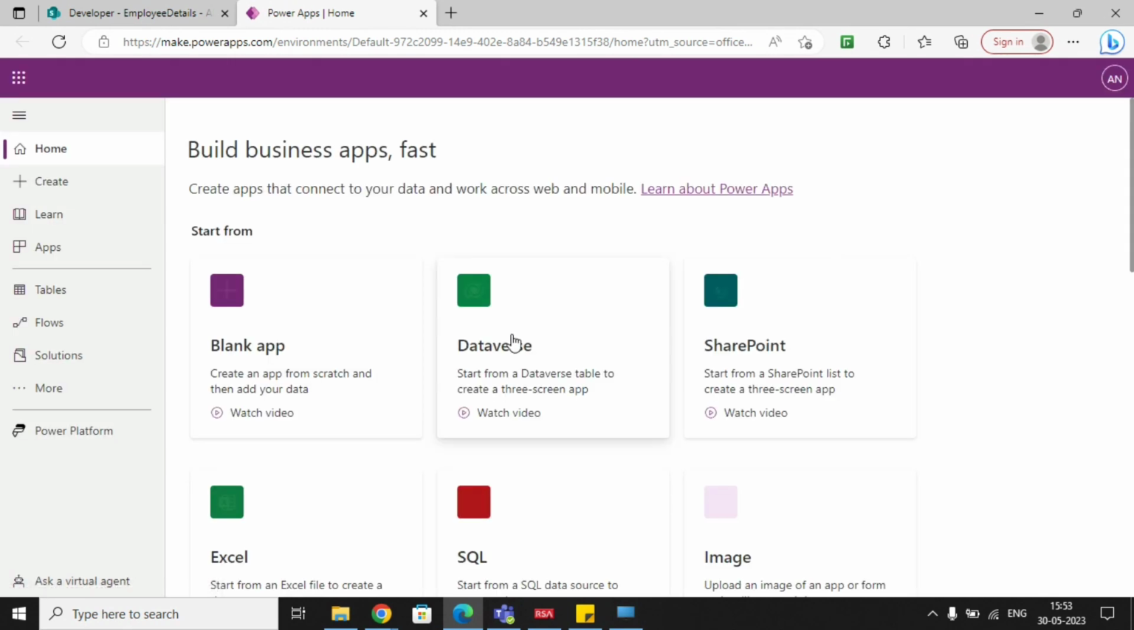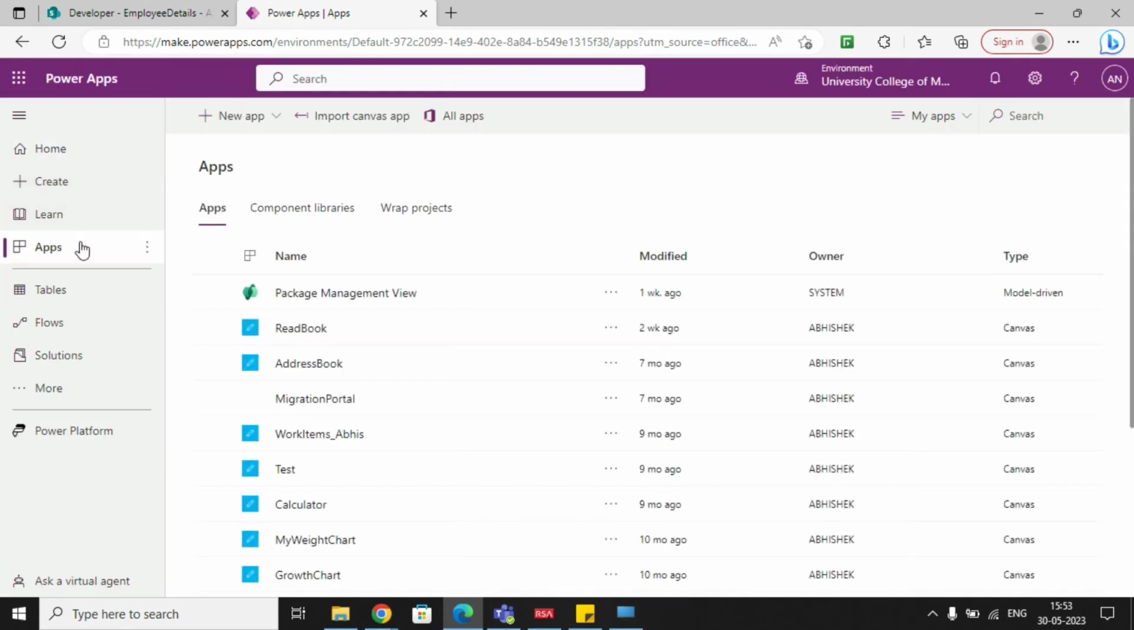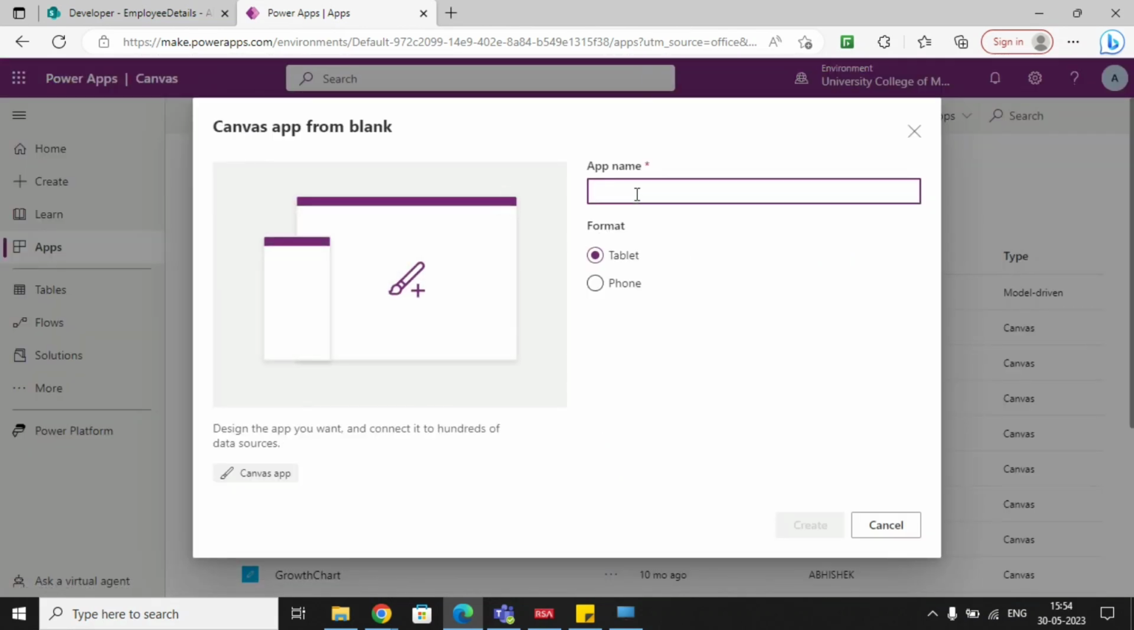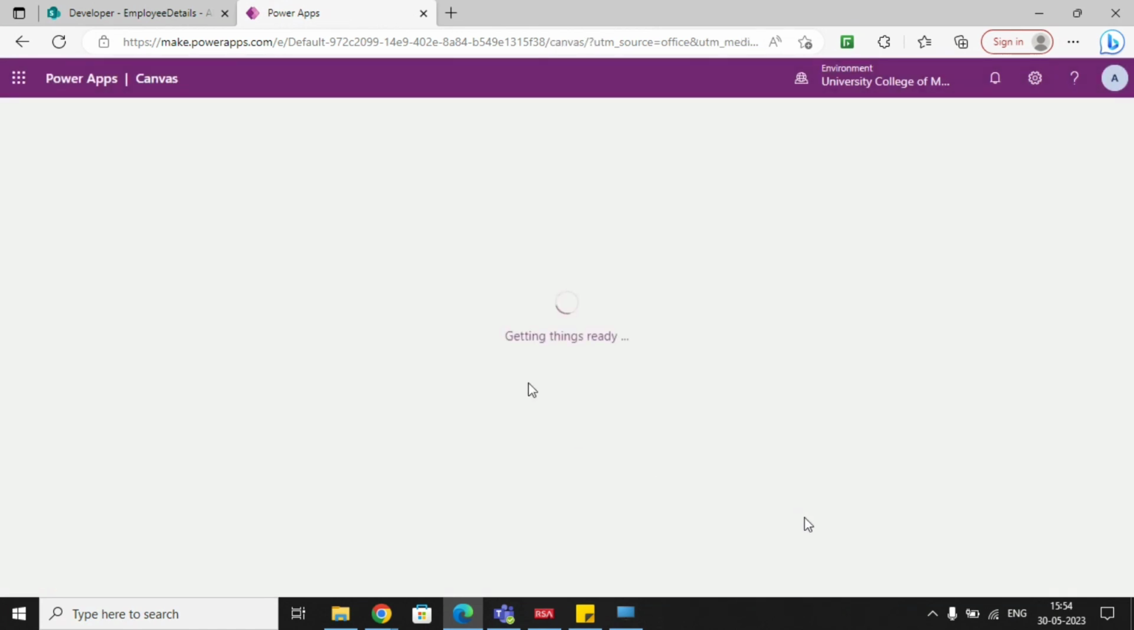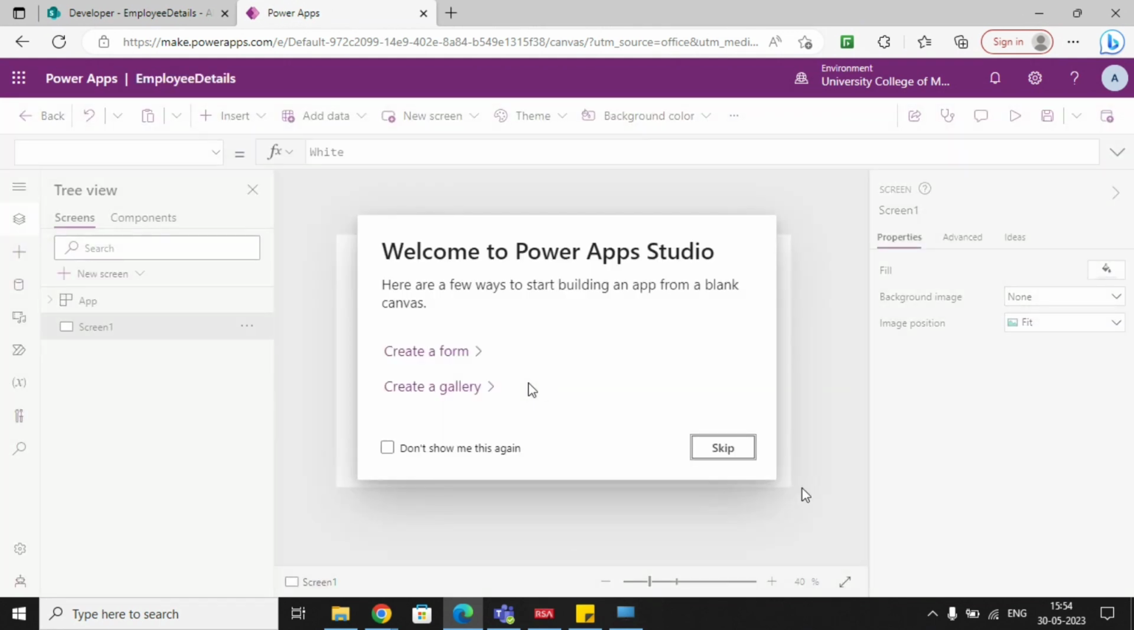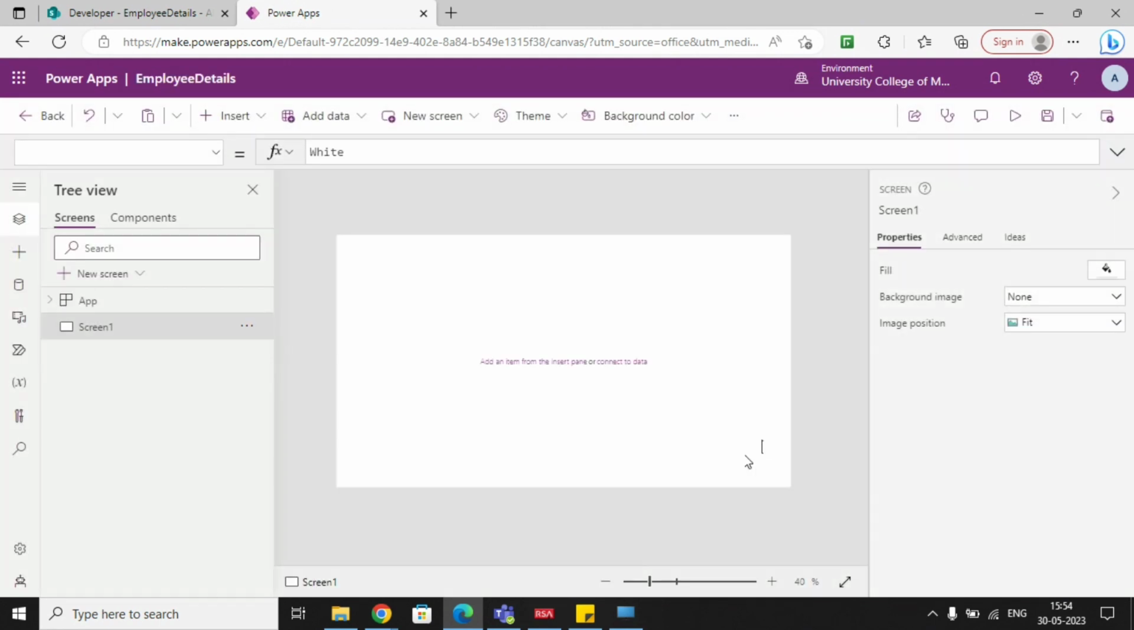Let me open the Power Apps portal. So I go to Apps and I'll click on a Canvas app. Let me name it Employee Details, and let's have the tablet app. Let me create it. Okay, so this is the landing page of your app maker, what you see on your screen.